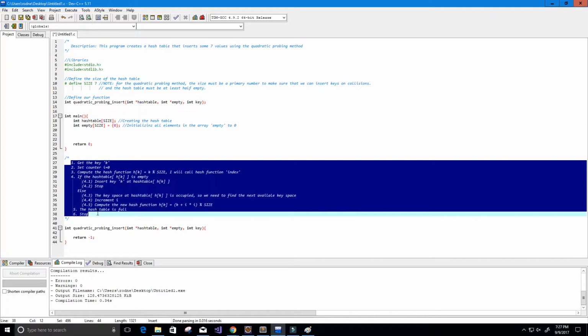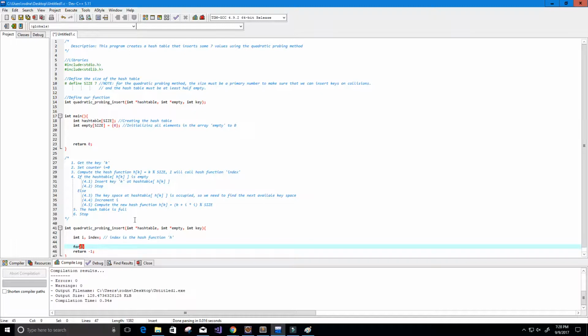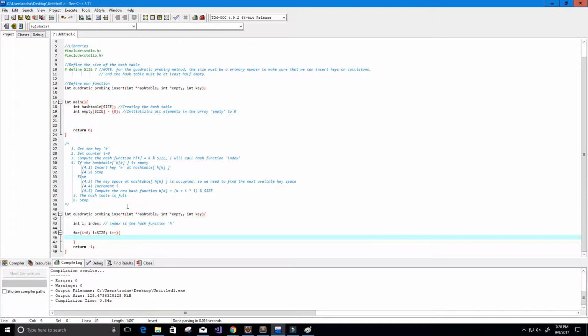So let's go ahead and implement these steps into our function. So first we're going to need our two variables, which are I and our hash function, which is index. And again, index is the hash function h. All right. Now let's run our loop. It's going to run from I equals 0, because now we're initializing I by 0, and it's going to run while I is less than the size of our array. So that's just size. And then I is going to increment by 1 each time.